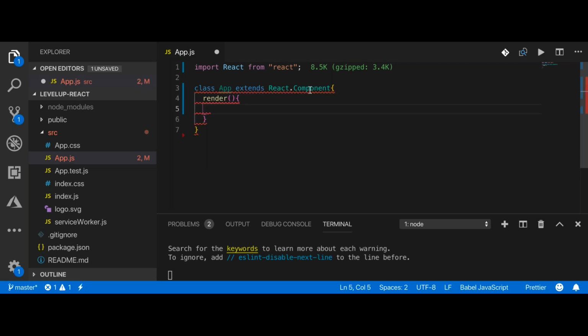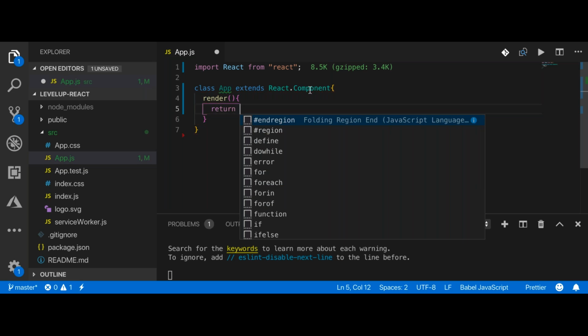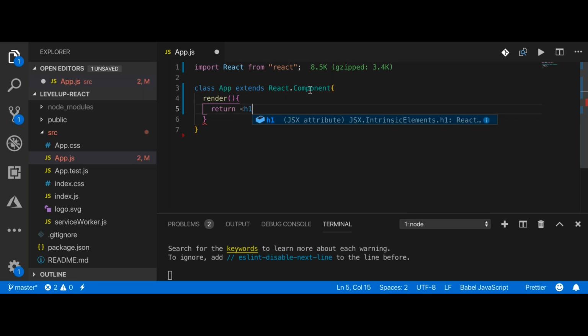In React, when you have a render method, you must return JSX. JSX is like just the HTML you've been writing. To actually show it to the user, we have to return that JSX. And JSX looks like your typical HTML. So inside this render method, I'm going to do return. Let me just return H1, I am a component.